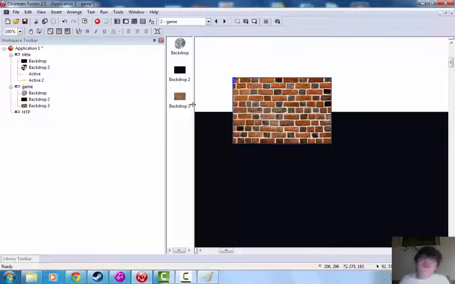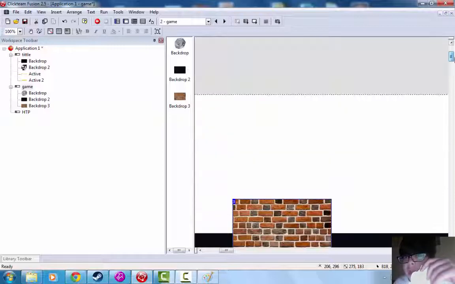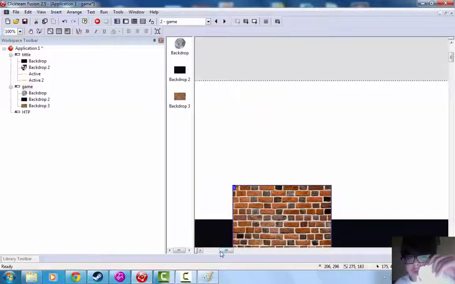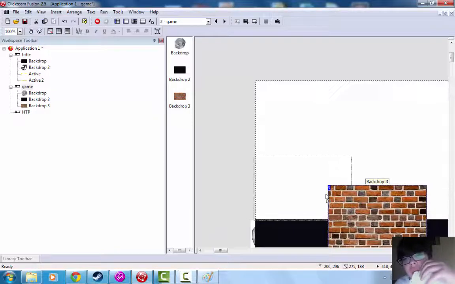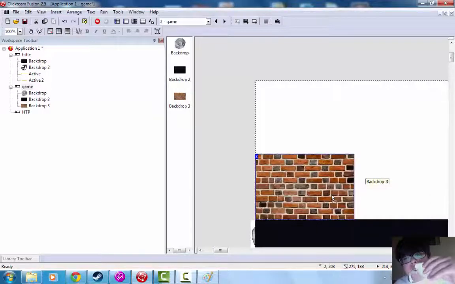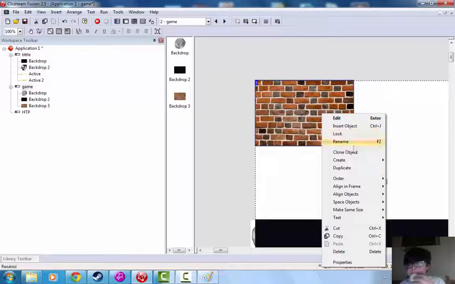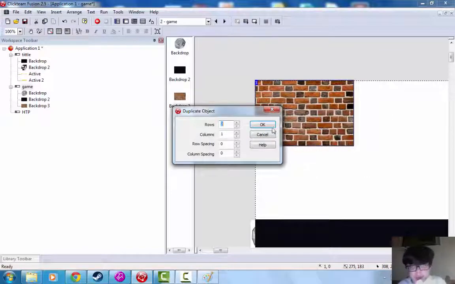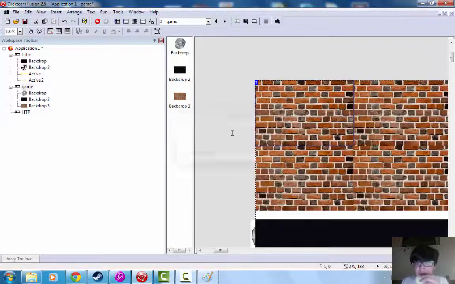Guys, this is a time where you can go grab a snack once you're done. Now do that. Duplicate 2 rows of 10.